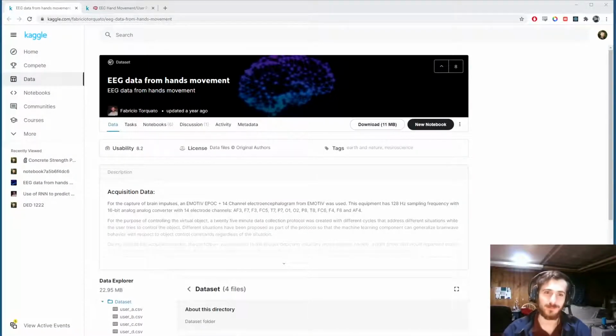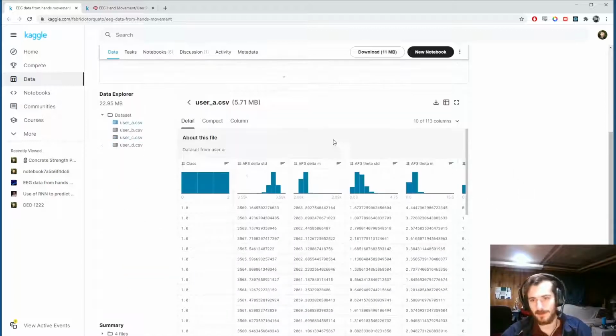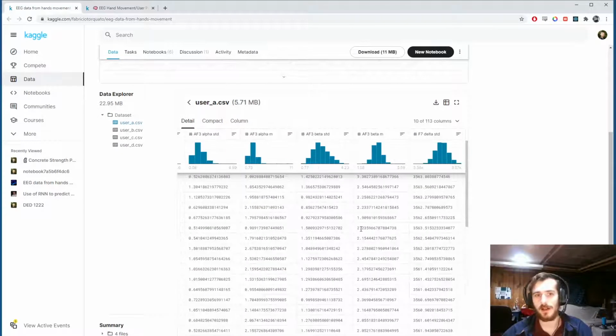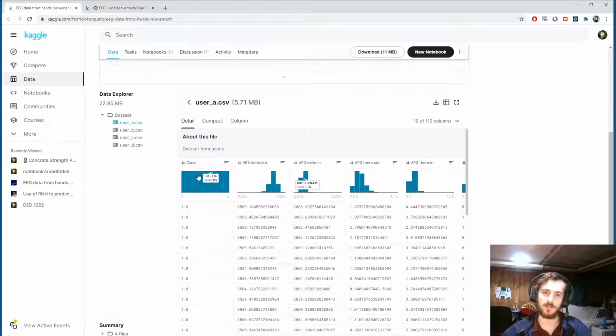Today we're looking at some EEG data from hand movements. So basically we have 4 different users, user A through user D, and in each one we have a bunch of EEG readings while the user was performing various actions, hand movements. So I thought it'd be interesting to try to both predict the class of hand movement for a given user, and predict which user we're looking at based on the hand movement and the EEG readings.